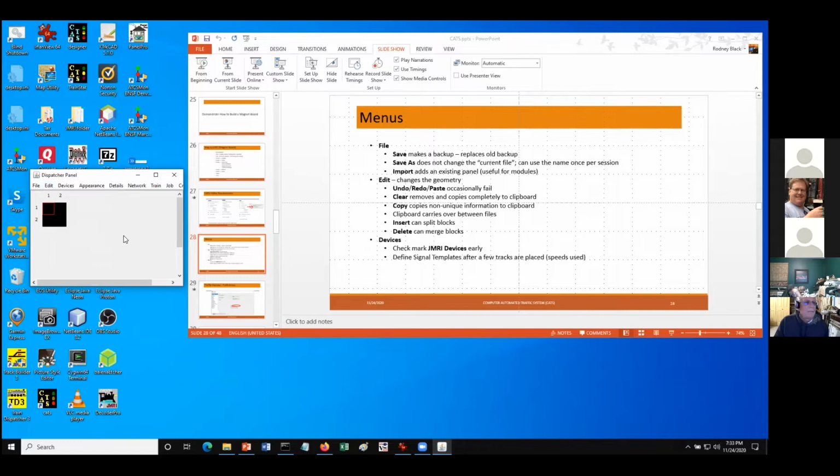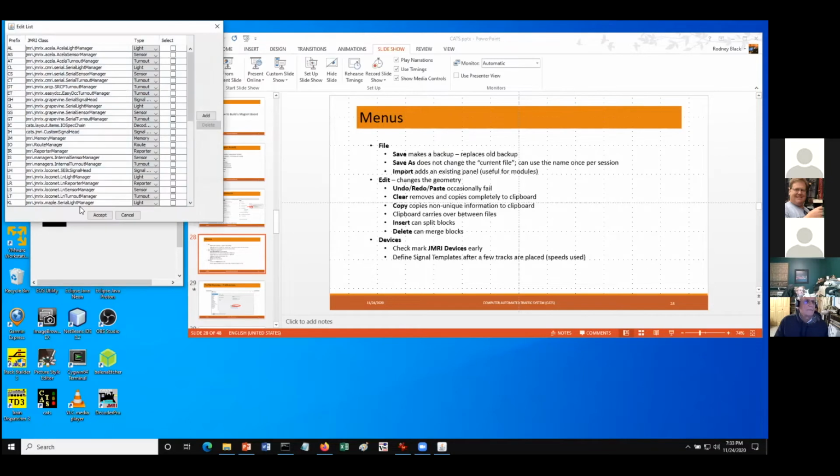Okay, probably the first thing you want to do before moving on and actually laying track is go to devices, go down to JMRI devices, and you'll get this table. This is a list of the system prefixes that you'll be using.